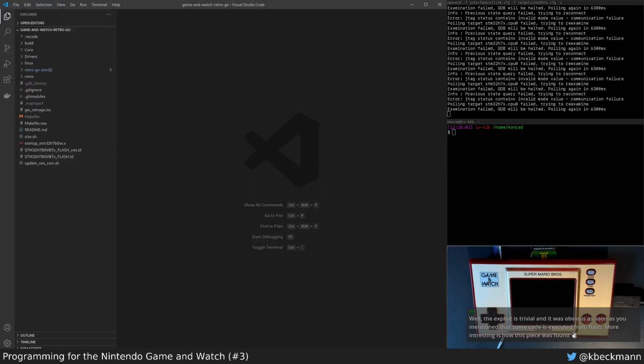Okay, there's a question. Let's see here. "Well, the exploit is trivial, and it was obvious as soon as you mentioned that some code is executed from Flash. More interesting is how this piece was found." Yeah, I mean, you're right. And for the initiated people, yes, it will be trivial. When you hear, oh, code execution, okay, now you know exactly what you need to do. But I still wanted to explain it so everyone understands.